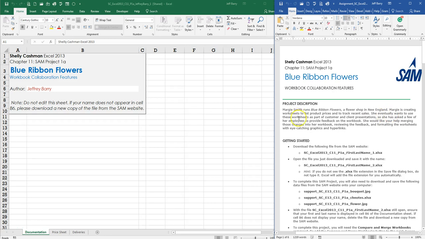She eventually wants to use these worksheets as part of customer and client presentations, so she's asked some of her employees to provide feedback on the workbooks. She'd like us to help merge and manage the changes to the workbook and review the feedback and formatting of the worksheets with eye-catching graphics and hyperlinks.